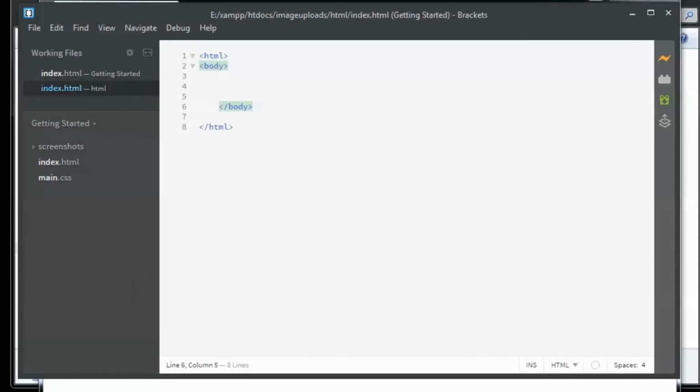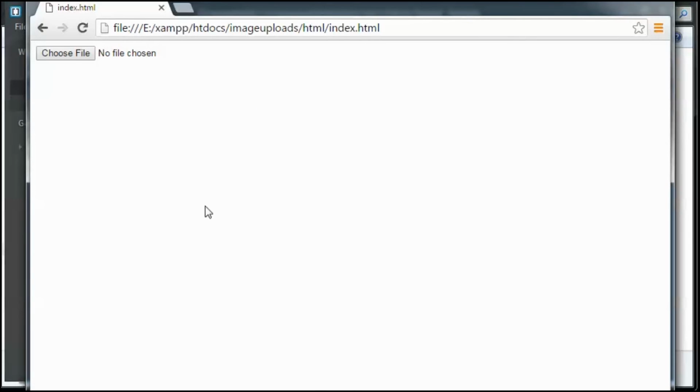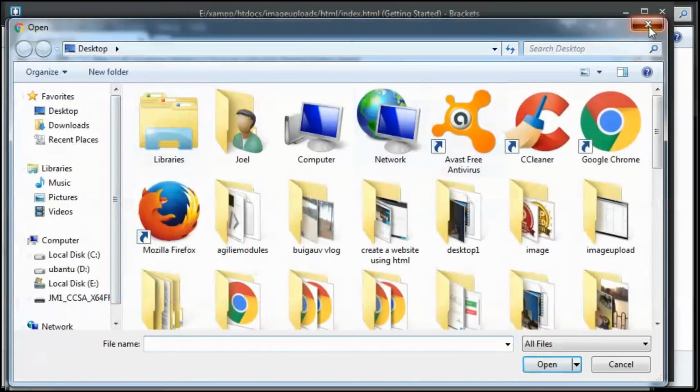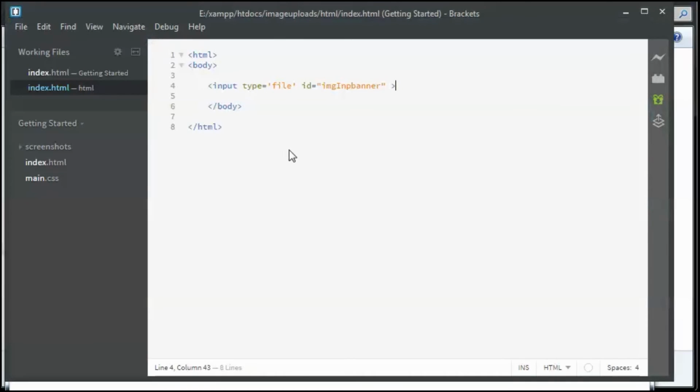So I'm going to type in some code that will help us display the input for uploading the image. I'm going to paste it in the body tag. This is just an input type file. So now let us preview this once again and see. Here we see that the choose file button has appeared. If you type in file as the input type, then the choose file button will appear. It's really simple.